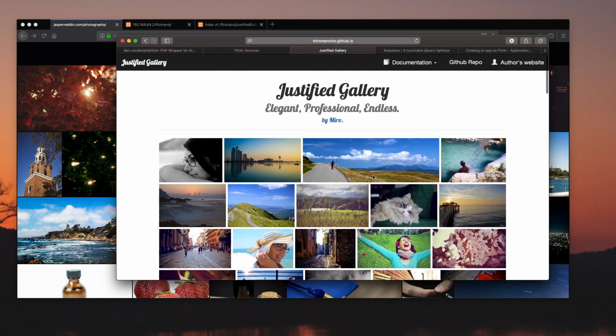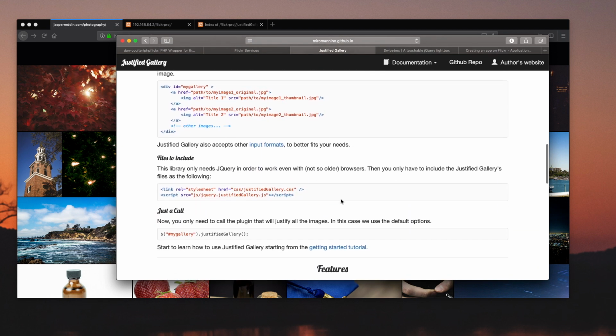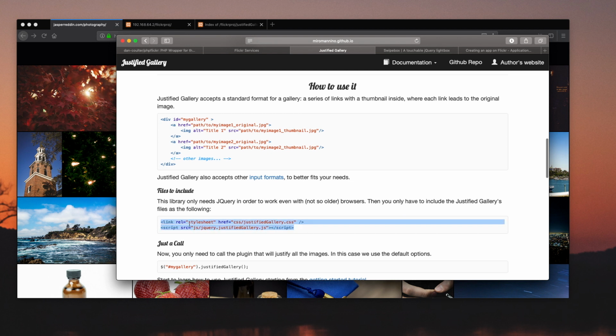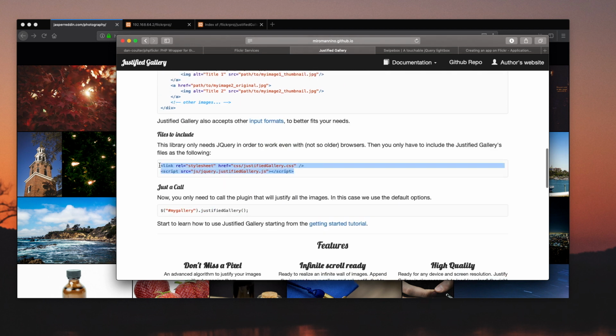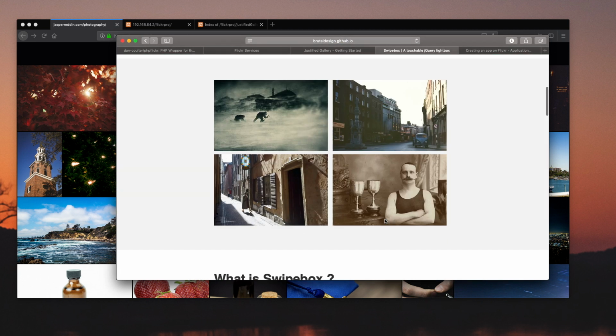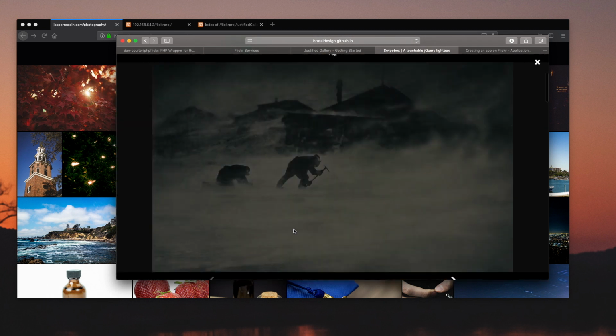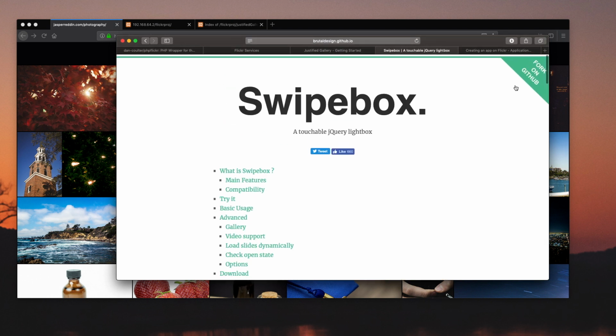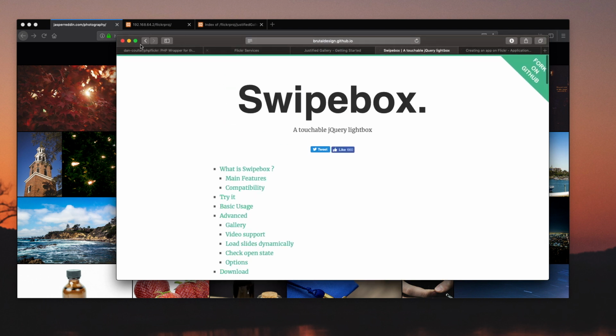It's very simple to use. All you need is to include these links right here in the head of your HTML, and run justified gallery on the gallery object. Next thing you need is Swipebox. If you run Swipebox, this is what it is. It runs full screen. So that's two libraries for the front end, and then an API handler for the back end.